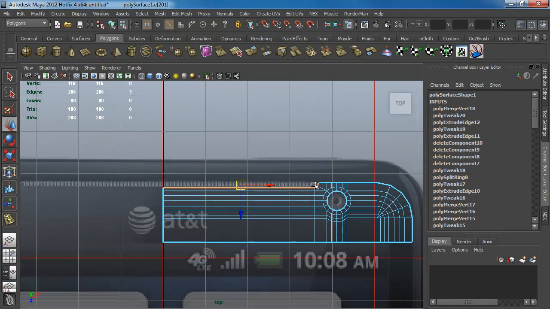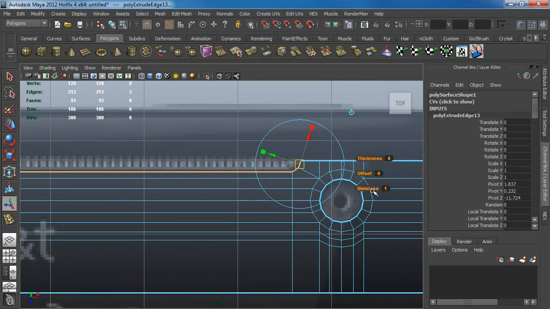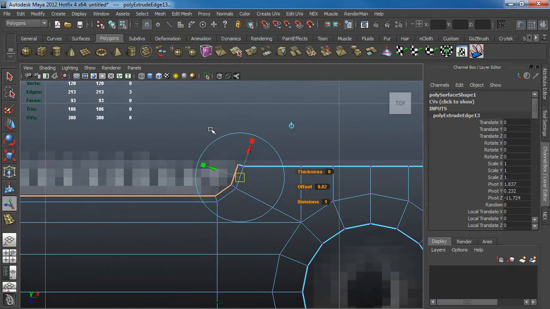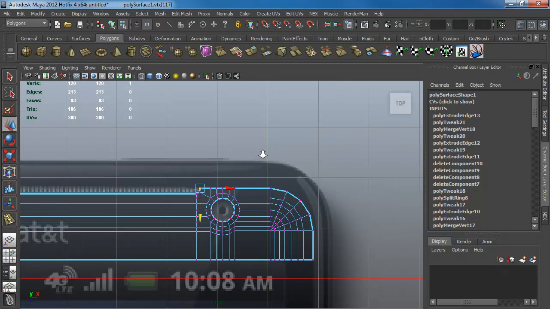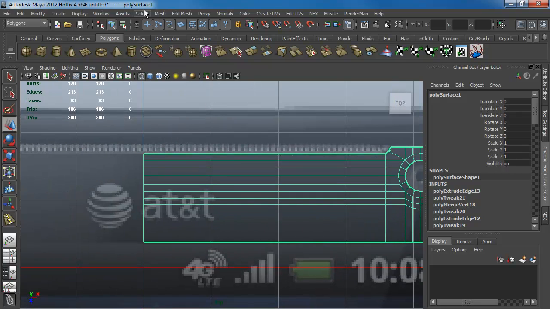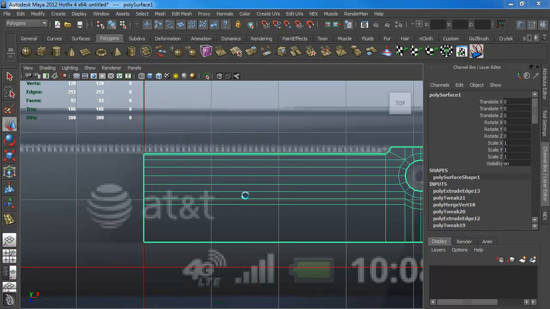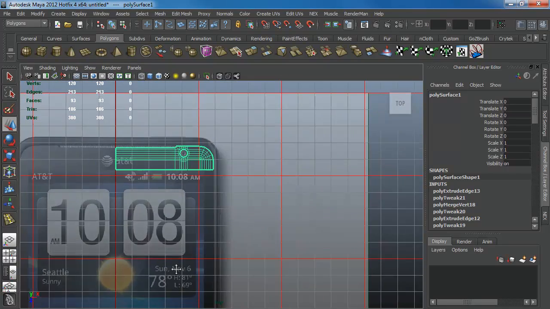Grab these edges, and I'm going to extrude. I'm going to use these offset and thickness commands. This is too far, so I'm going to put it at 0.02, which works pretty well. And I just want to grab this, hold V, pull down, and just like that, I have that slot. I'm going to use mesh, mirror geometry, to get the other half. I can do this right now, or I can wait. You know what, I'll just wait this time.